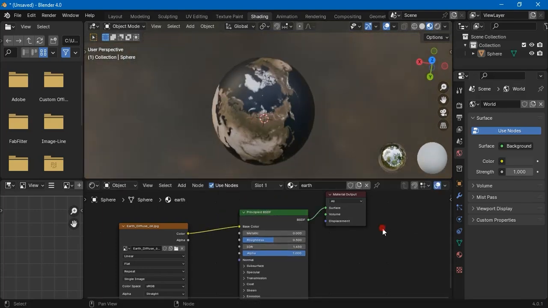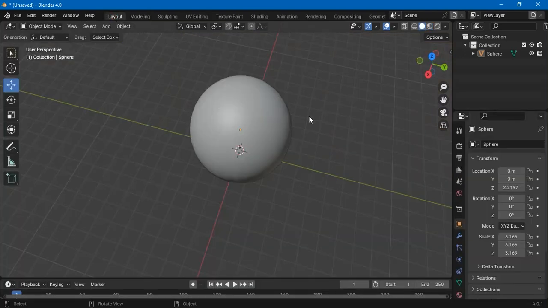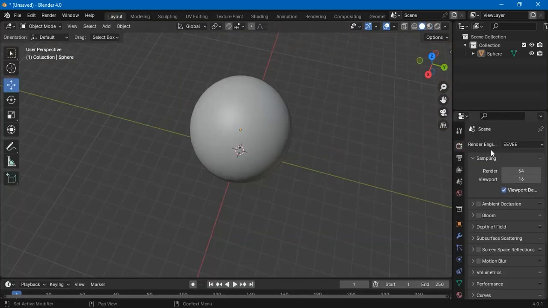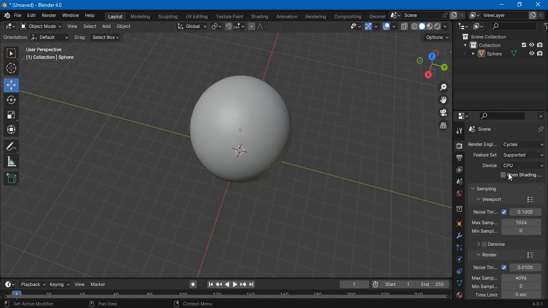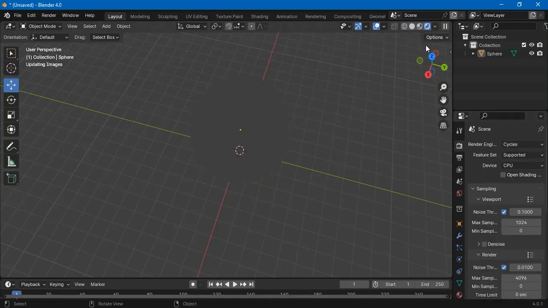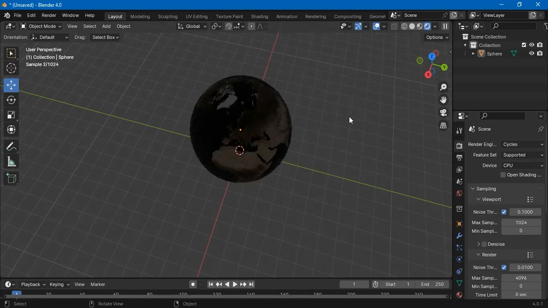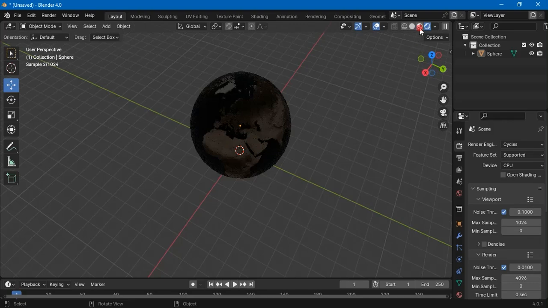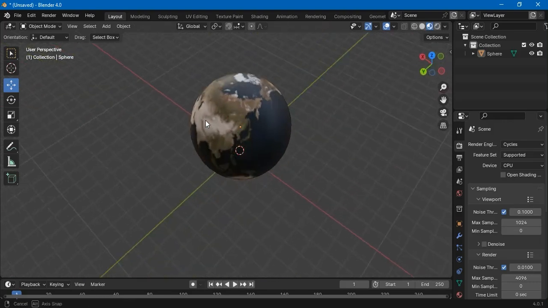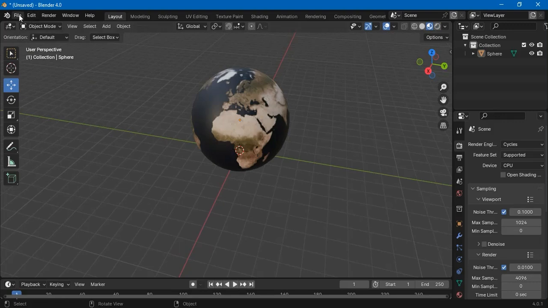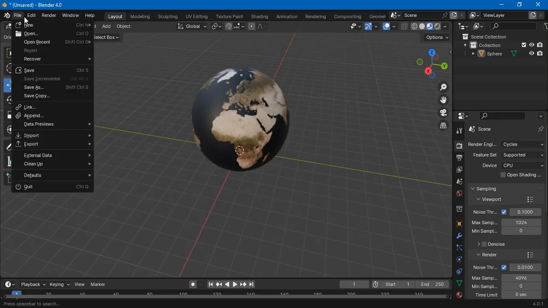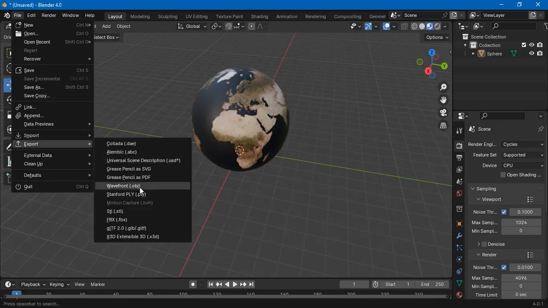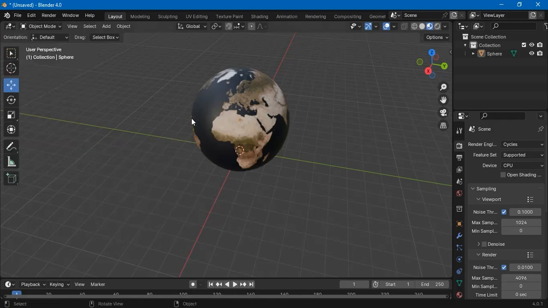Now just come back in the layout mode. Here go into the render setting and press Cycles, and here we can check on the render option that we have created an Earth here. Yes, this is our Earth. Now what we do, we have to export it from here. File, now export, and Wavefront .obj file. Rename it and save it.